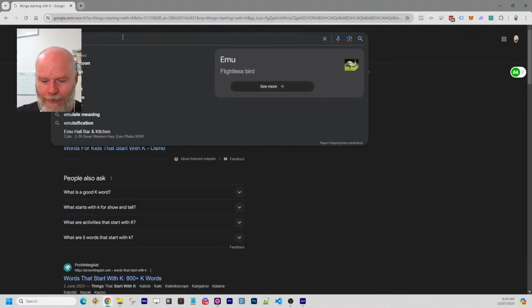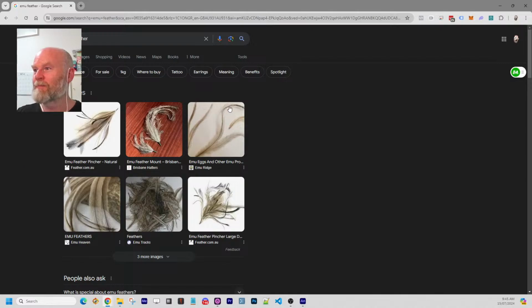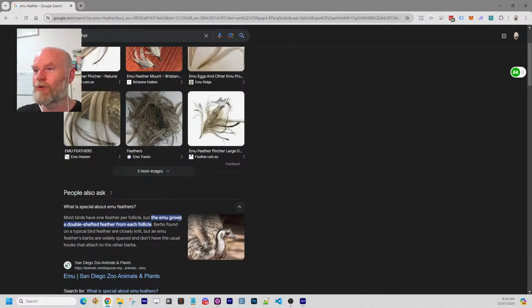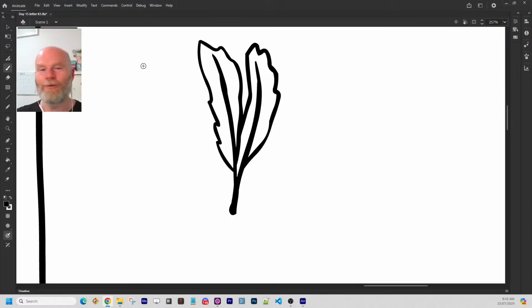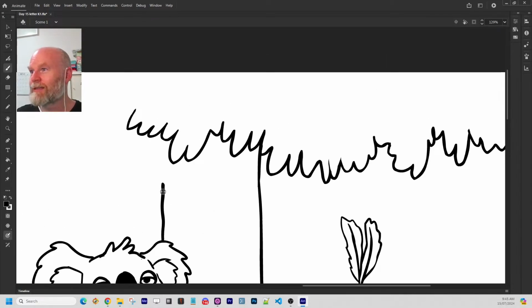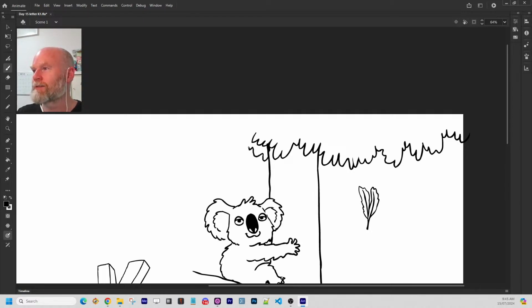Let's search emu feather. Yeah, there you go. See, they're forked. So they come from the base, and then they have two prongs most of the time. There you go. The emu grows a double-shafted feather from each follicle. That's so cool. So an emu feather. That doesn't start with K, though. That's shocking. What else starts with K? A gum tree? No, that starts with G.